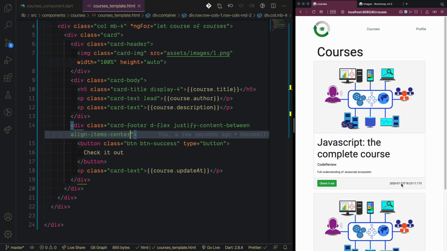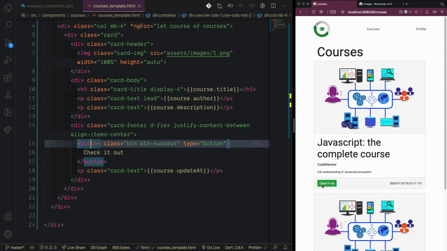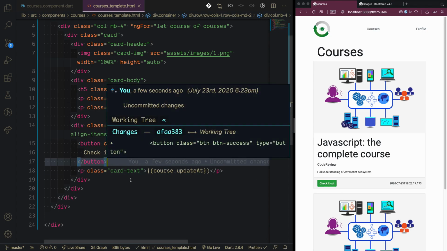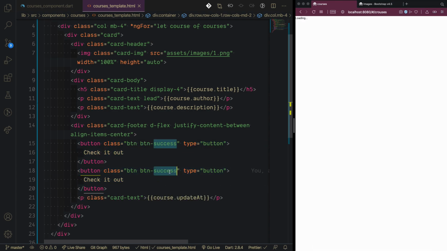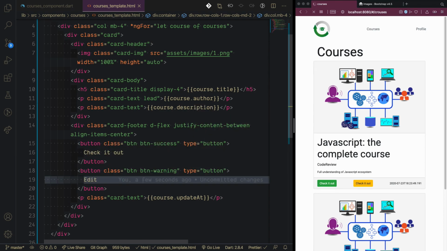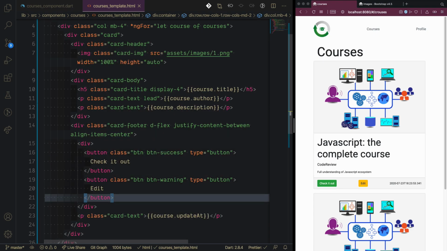So this is the updatedAt of the course, and this is the check it out. So what you can do, actually, is remove the check it out, because it's not nice to have this one as green. So maybe I will modify it later, but I think it's not really nice to see it like this. And let me bring more buttons here. So I will say button here, and I will say warning. So what this will do is edit or update the course, and we can bring them in one div here. So this will be aside from our date.